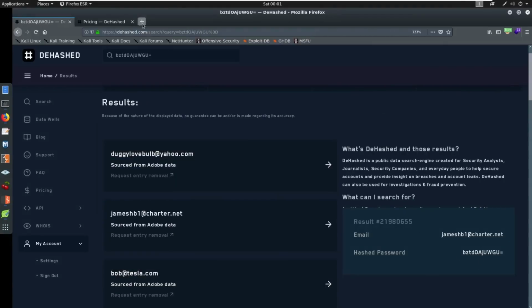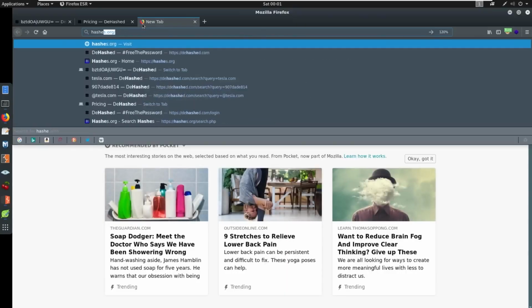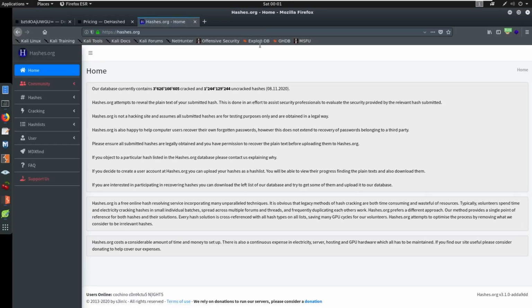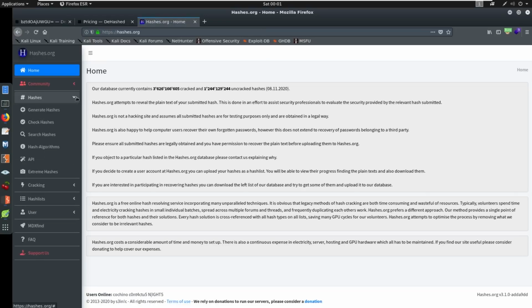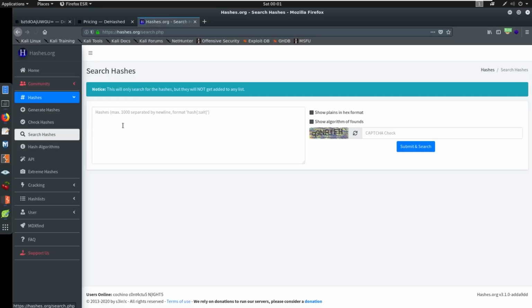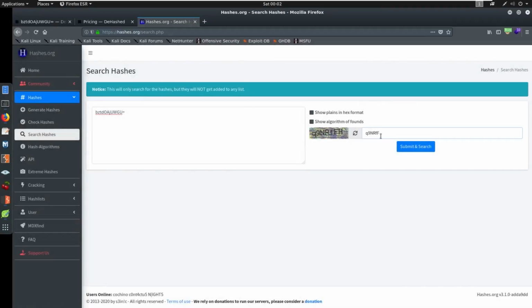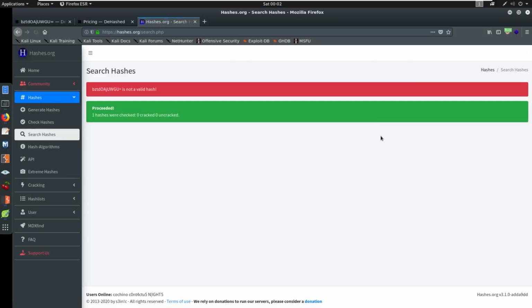Now we can go to a website called hashes.org. And if we come here, we have the capability to actually try to search for this hash. So we could search hashes and see if we can find it. You can come in here and just paste it. And again, it doesn't do a great job, in my opinion, with the Adobe hashes. Sometimes they crack, but a lot of times it says it can't find them. Oops, there we go. Let's try hitting a search here. Okay, so it says not a valid hash.